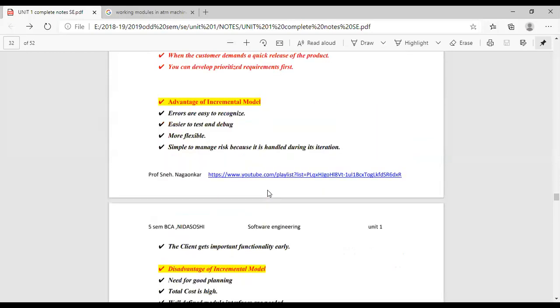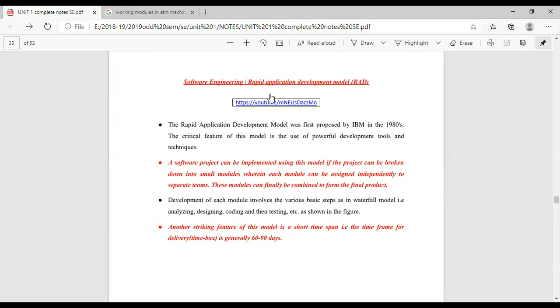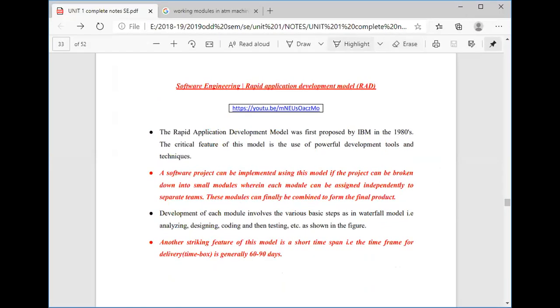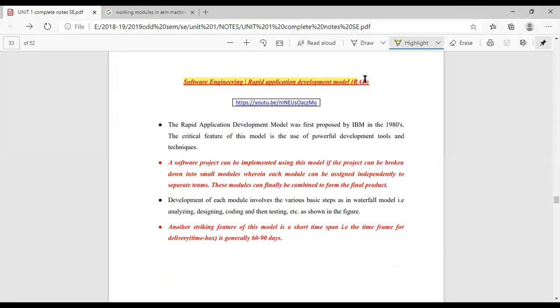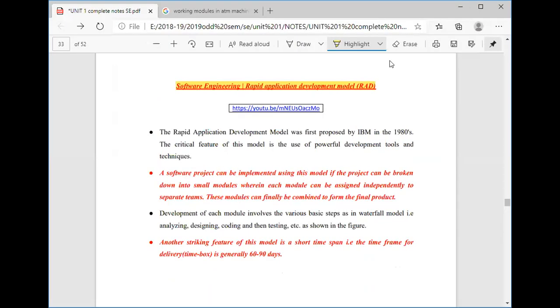Today we are going to learn another model, which is called the rapid application development model, right? In short, we call this model RAD.